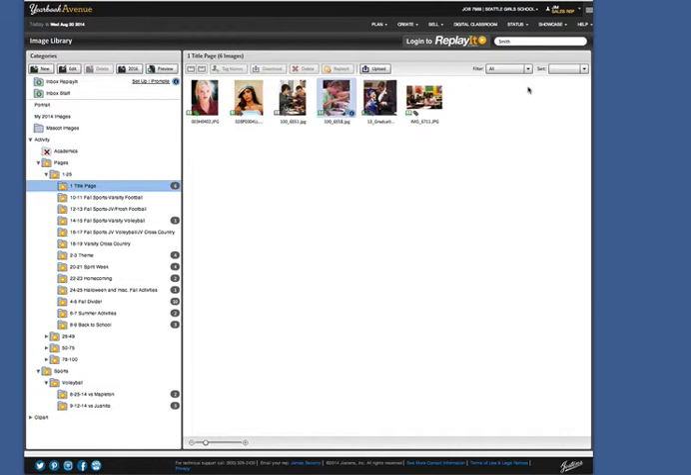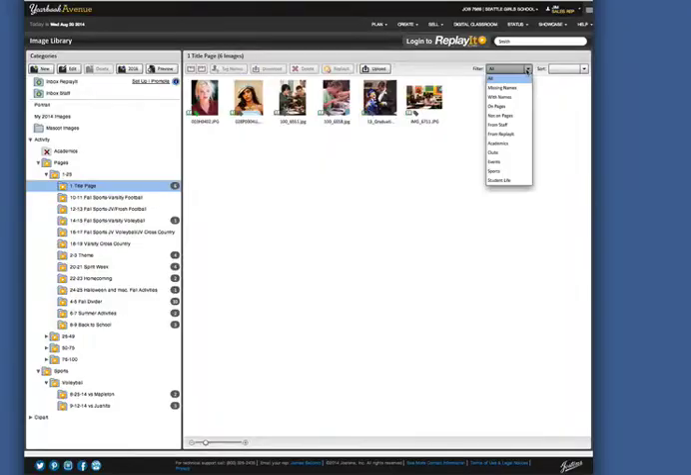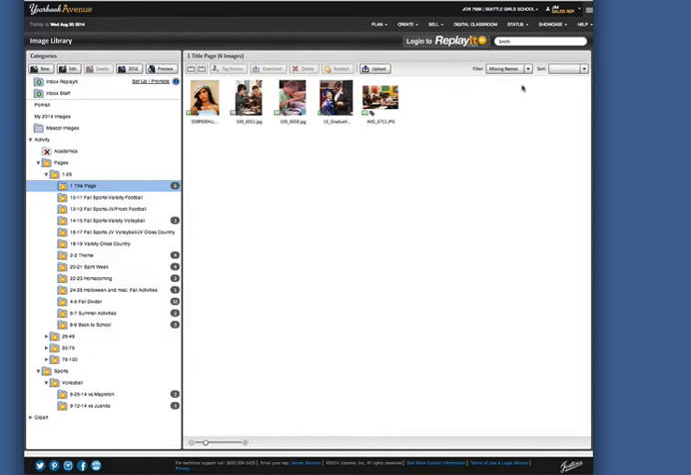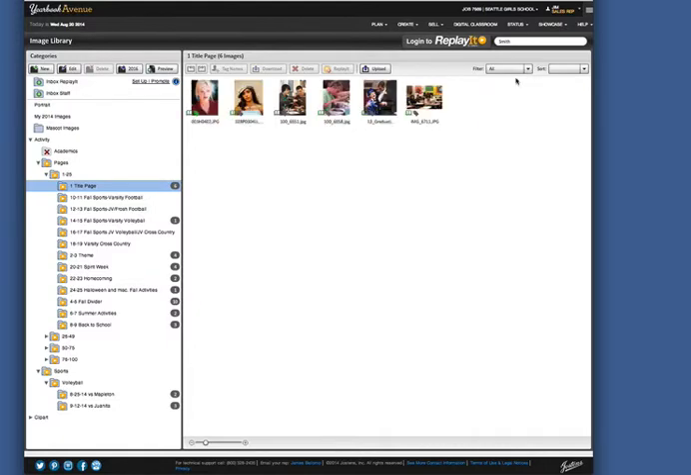Number 8, note the 2 drop-down menus at the far right of the category window. The first is a filter drop-down menu that allows you to filter the content of the window you're currently looking at in a number of ways. For instance, if I click Missing Names, I see all the photos that currently need to be tagged. If I click On Pages, these are the photos that are already on a page in the yearbook. If I click Not on Pages, this shows me the photos that have not yet been used. Or I can go back and see them all.